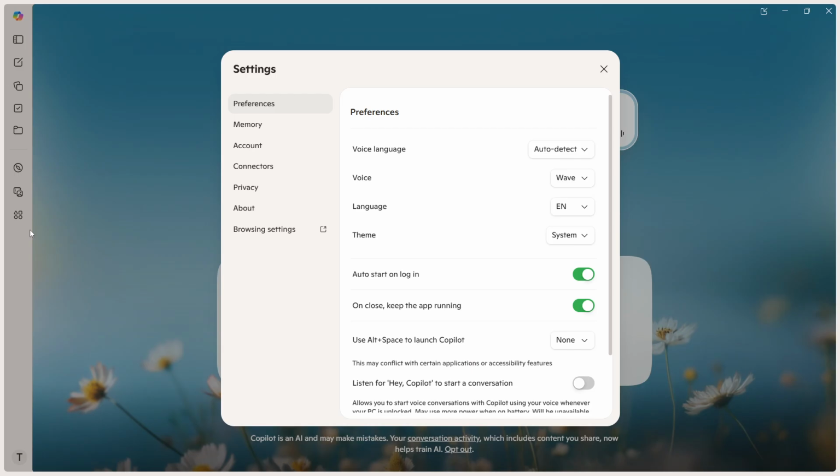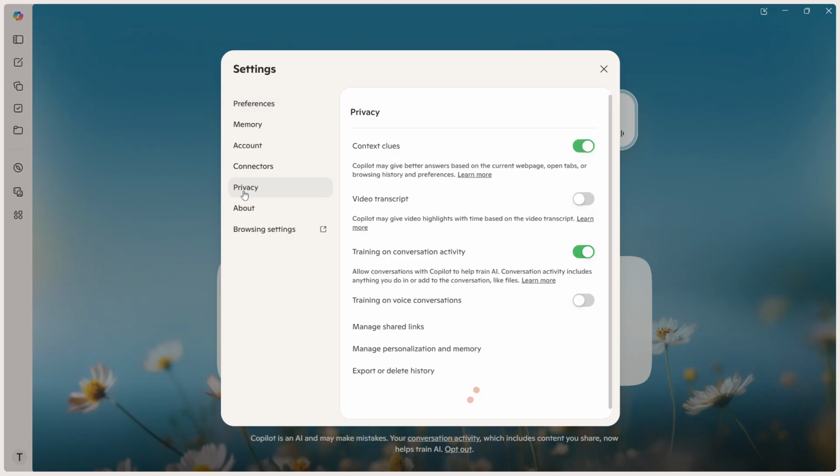Next, click Privacy. This section is especially important because it contains the controls for your data and history. If your goal is to clear browsing data, this is the exact area you need. Privacy settings are designed to help you review, manage, and remove stored information when needed.